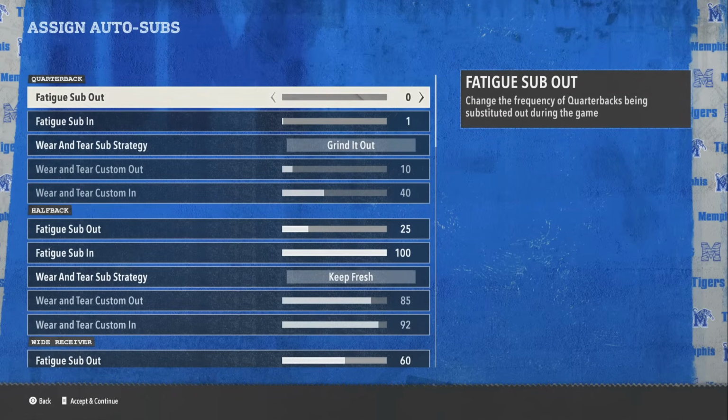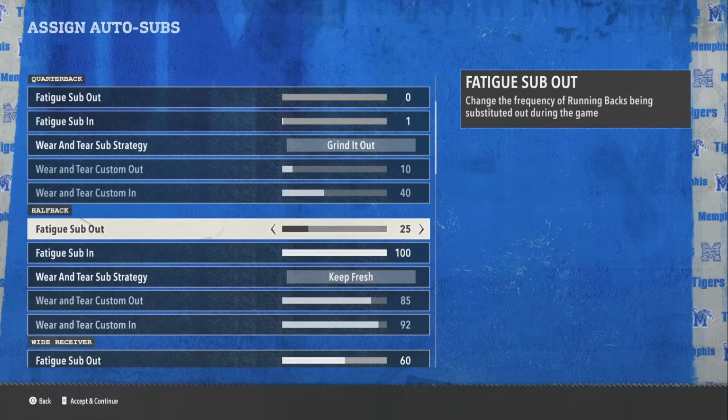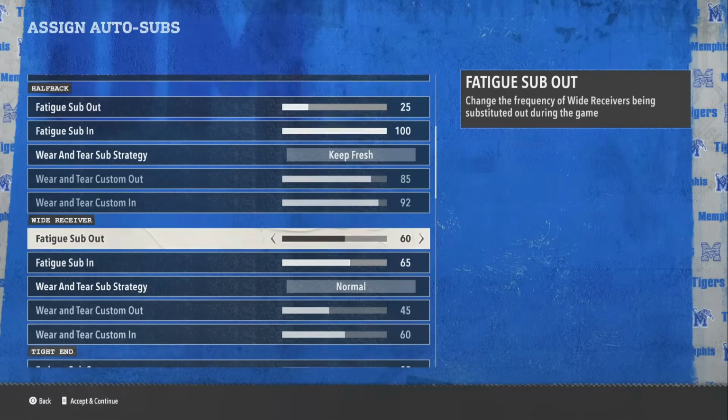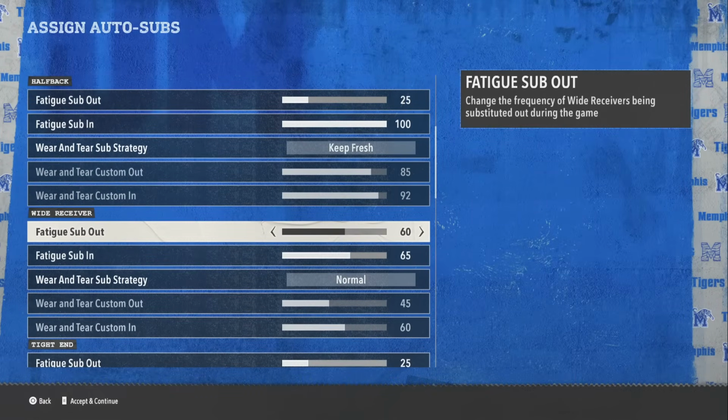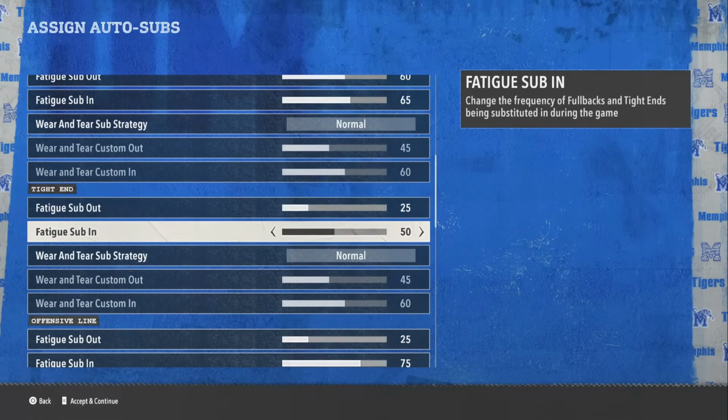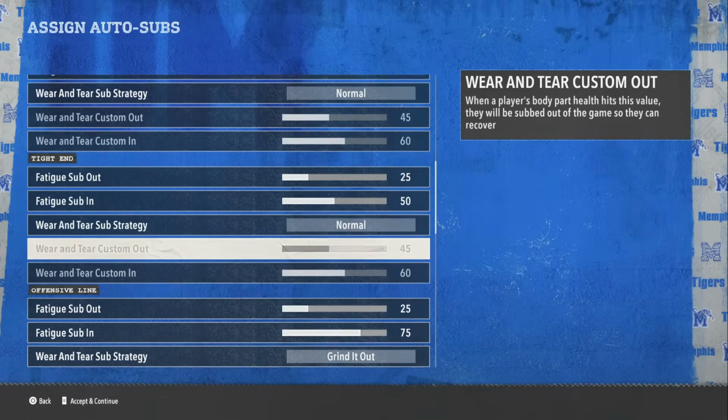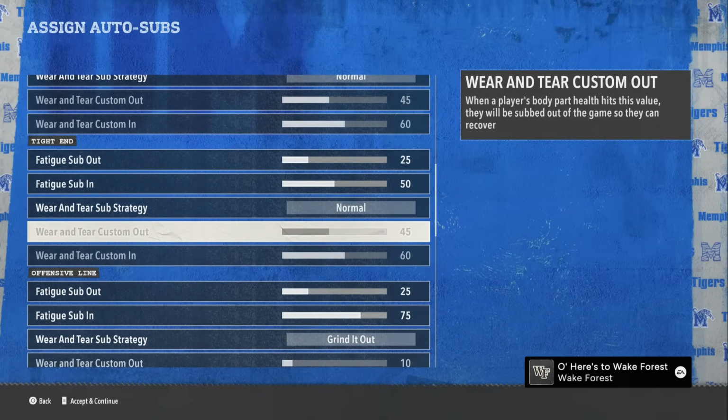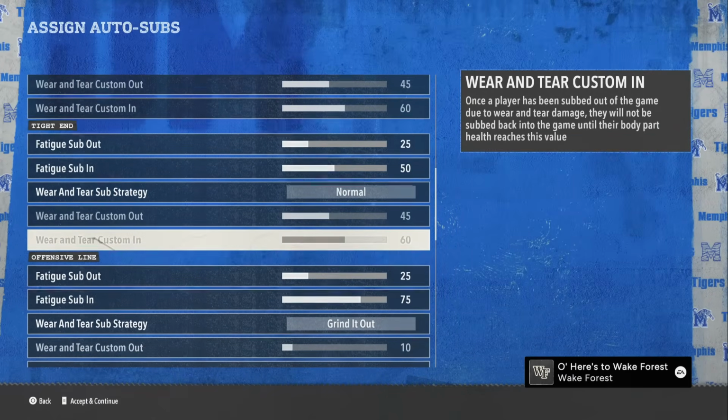This is how you're going to want to have your auto subs. We have quarterback at 0-1, halfback 25, 100. Fatigue 60, 65. Again, not a lot is changing here, guys. This is pretty much all exactly the same as my user versus CPU sliders.